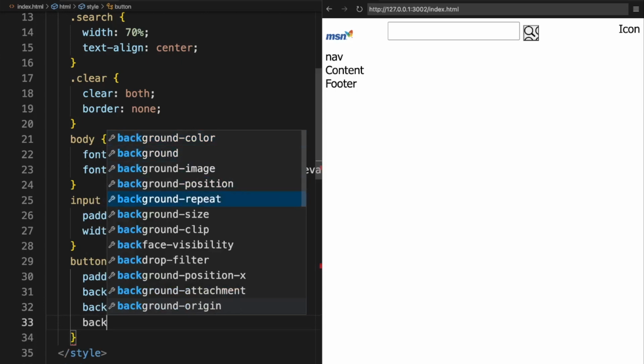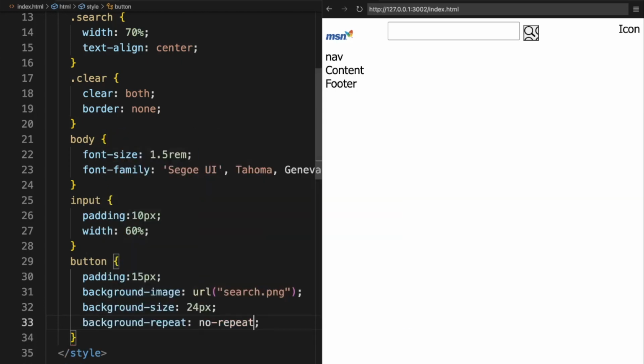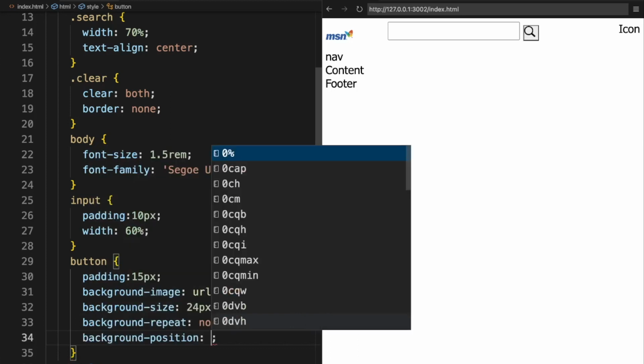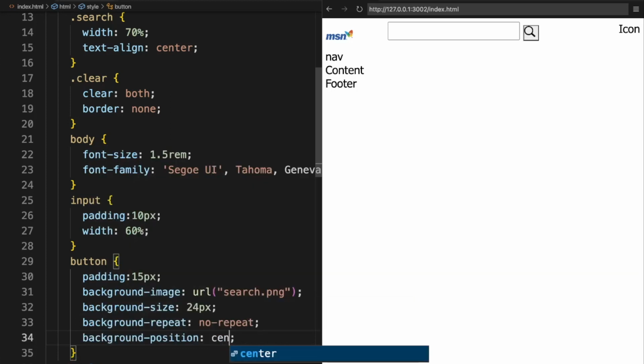I think you guys already know this one. No repeat. And then let's position it in a center, kind of. Then you do background positioning. So positioning, you can do center. So center, meaning position in y-axis, position in z-axis. So that settles that.